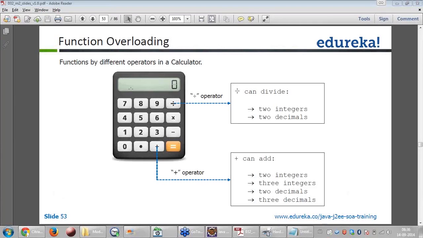Now let's look at function overloading. Function overloading is static polymorphism. Functions are used by different operators in a calculator. Let's say the division operator is there: it can be used for 2 integers, and you can divide 2 decimals also. You can use the same button, the same function, for different data types.